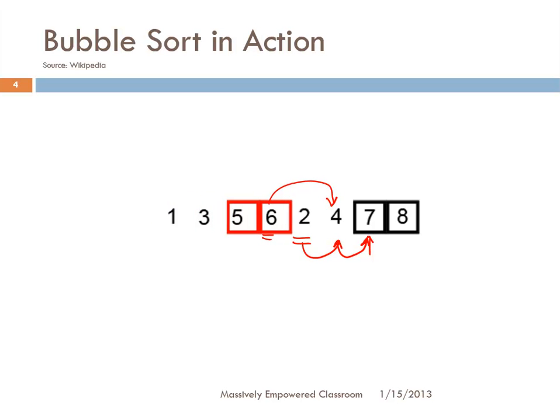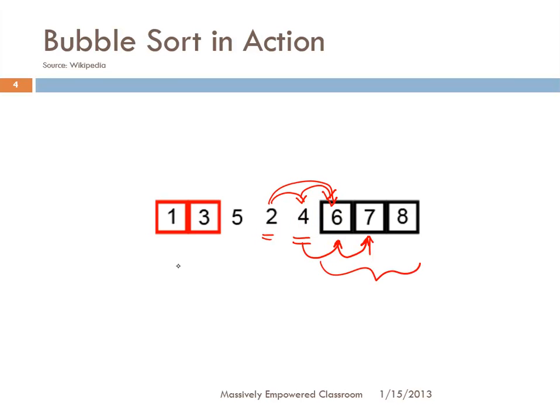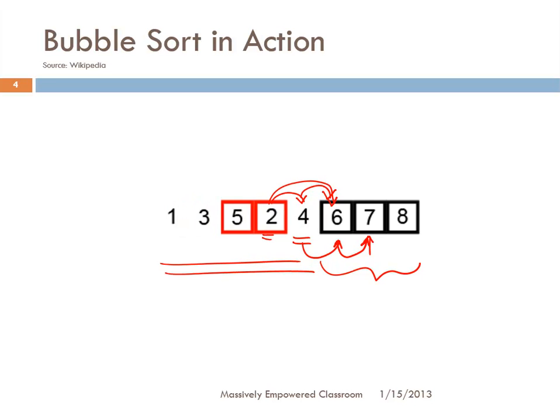Let's see if that happens. 1, 3, 5, 6, they're all already sorted. 6 and 2 are not sorted, so 6 bubbles up to the next position. 6 and 4 are not sorted, so 6 bubbles up to this position. So after these 3 rounds, the last 3 elements of the array are already sorted. The remaining 5 still need to be sorted. So this is how bubble sort continues to pick the largest element and bubble it along the way. But while doing so, it will have already sorted some of the remaining elements as well, because wherever we notice elements being out of order, we exchange them. Right? So this goes on, and in the end, all the elements will be sorted.